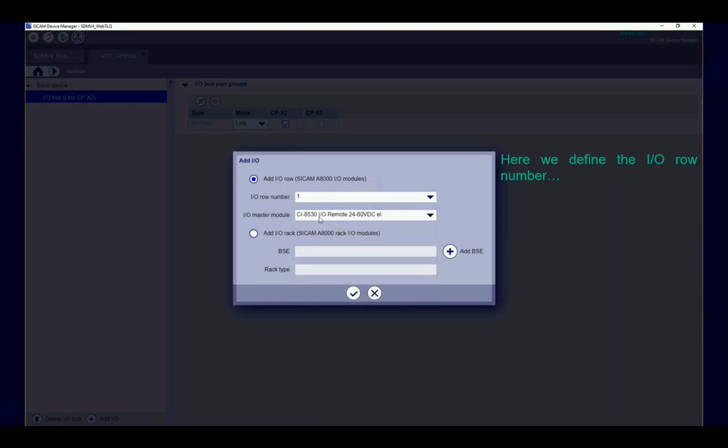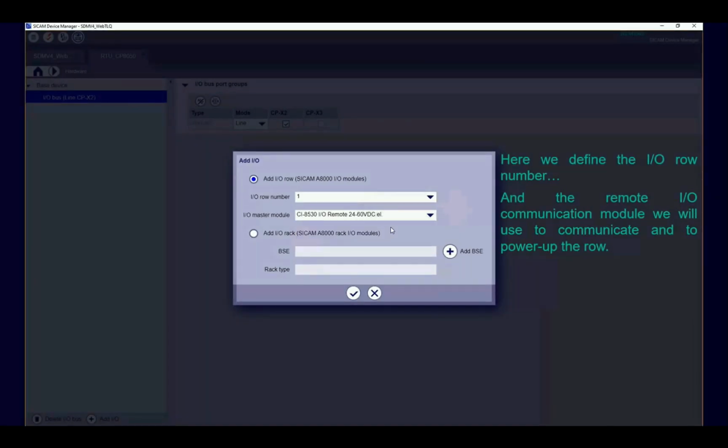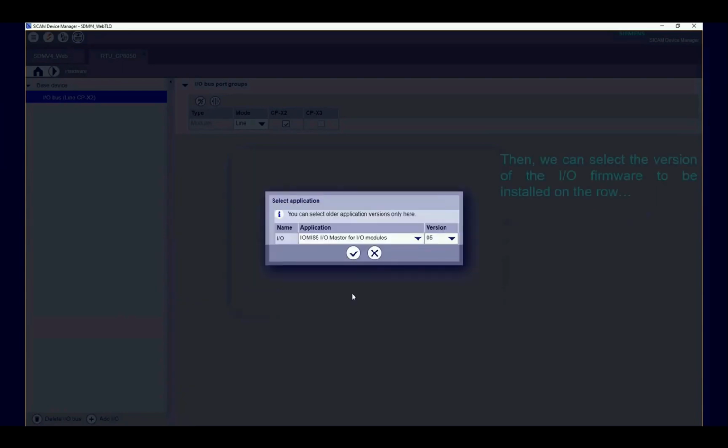And then which type of communication interface connection I need for this master module, for this row. There are 4 different types, depending on the power supply that they will provide, and depending on if they will be equipped with fiber optic or with electrical port. So I select the first one in this case, and I'm happy with the selection. I just confirm. Then Device Manager offers me the possibility to select the firmware for the inputs and outputs that will be connected to this line.